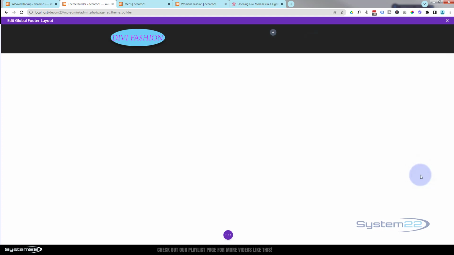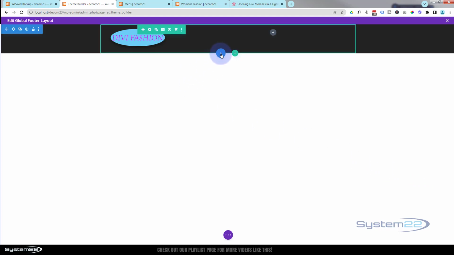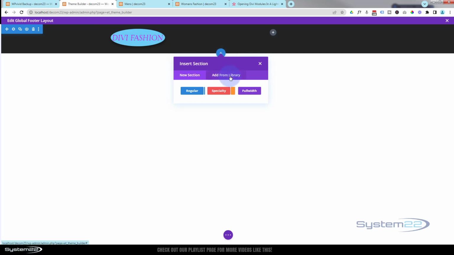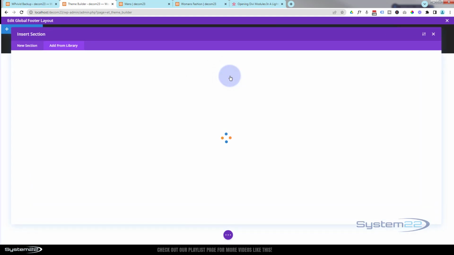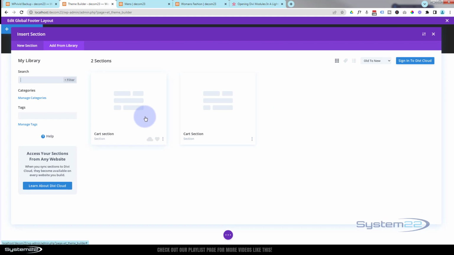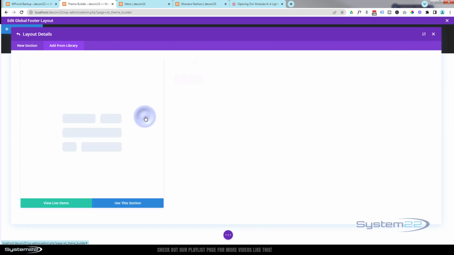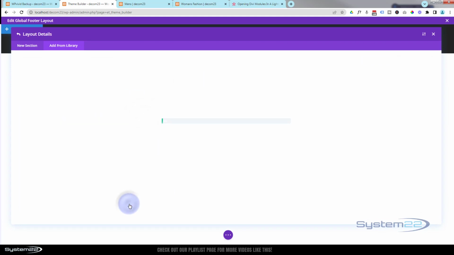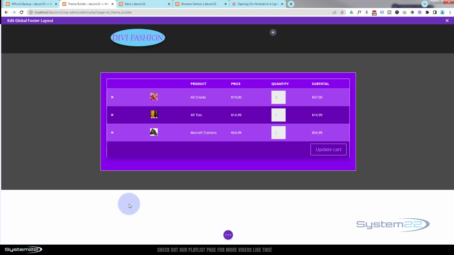Well, now let's add the fields that we just created. First one we're going to add is a section, and that was the actual pop-up cart. So let's hit the little blue button to add a new section. I'm going to add it from library, where we saved it to our library. And there it is, and there's my earlier one there also. Let's pop that in. Use this section. There it is right there, fantastic.